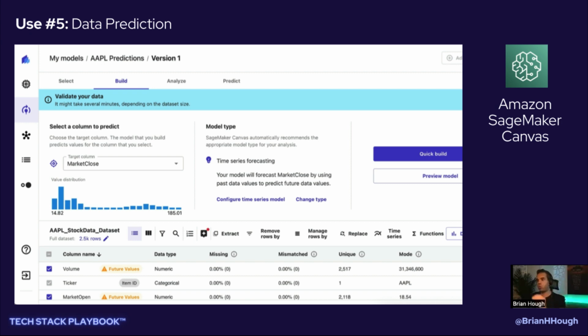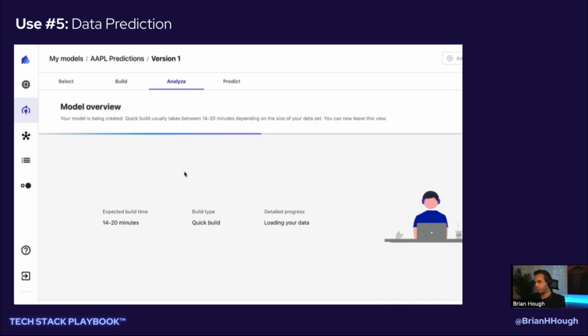Once you select that, we have already configured our data model to be focused on close date. That's where the stock ended for that day, and that's the price. Then what we want to do is predict that over time. So for the model type, we'll do time series forecasting. We want to track the market close over a period of time. The values that are important at the bottom are volume, ticker, market open, all the different parts of our data set. We'll then click build.